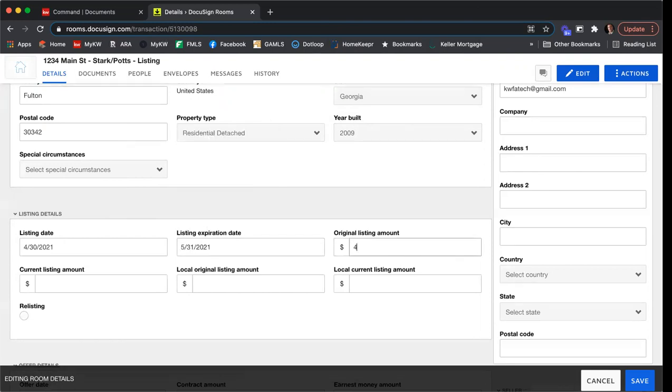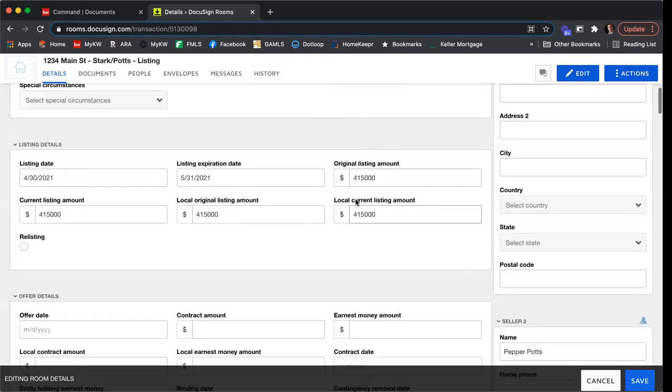Original listing amount, I'm going to do $415. Current listing amount, $415. And I'm just going to put 415 in all those fields. I don't know why it asks so many times, but I guess if you do a price reduction or a price increase, it gives you the ability to track what your original list price is versus where it is today. So I'm going to continue to scroll down.